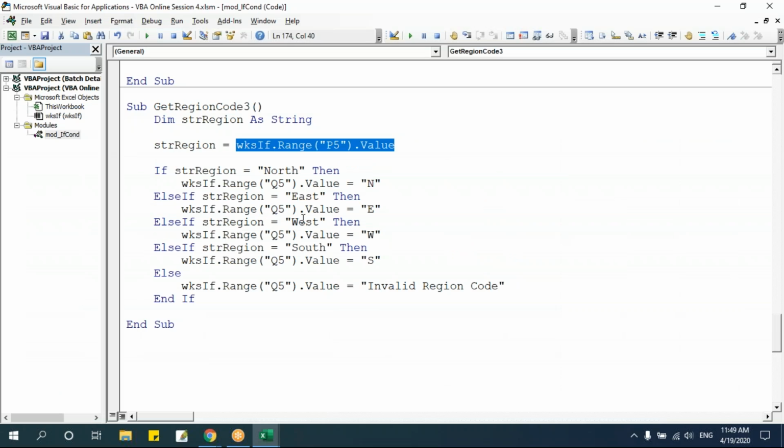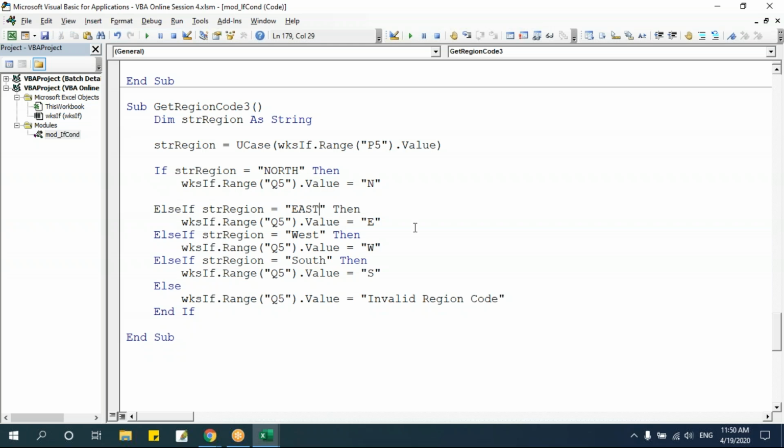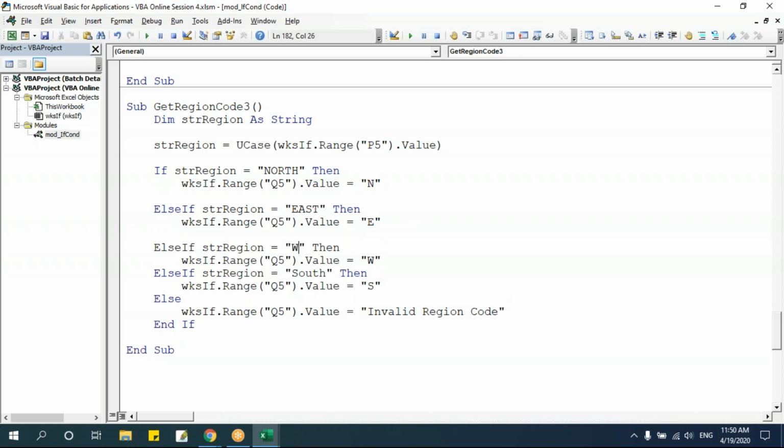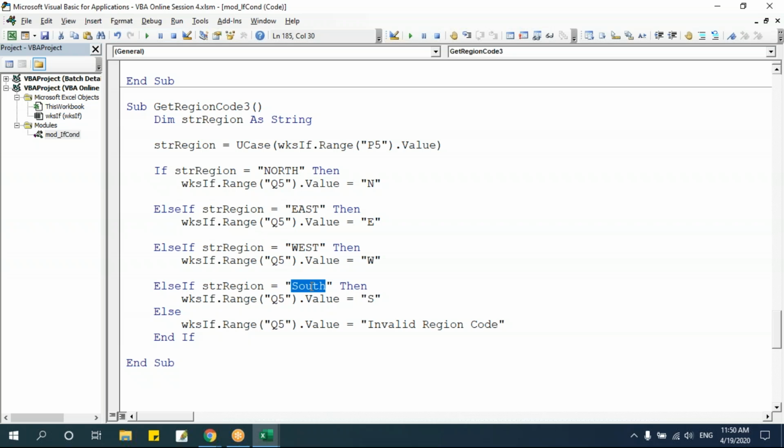We'll use the same concept here as well. This strRegion, while assigning the value here, I have a function called UCase, and I'll give that UCase here. This will convert the value we are taking into uppercase. Now I'll change the condition here, say north, I'm giving it as caps, east, west, and south.